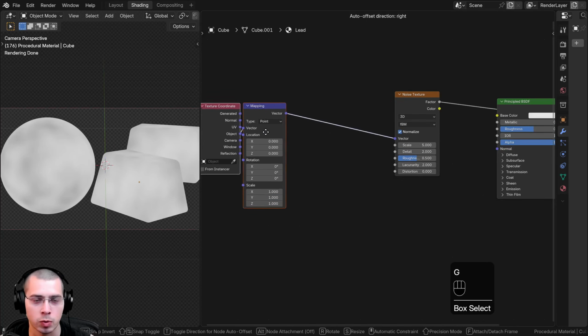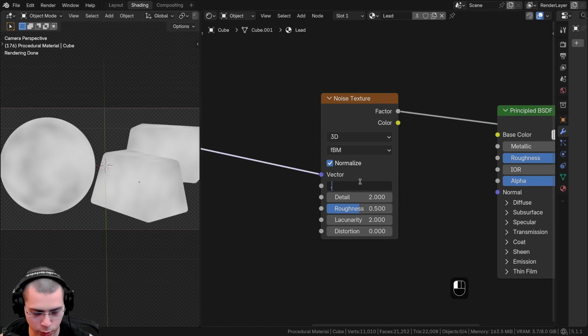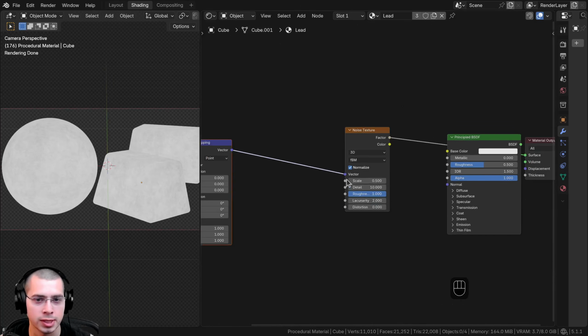So I'm going to drag the texture coordinate and mapping back, and then I want to change the noise settings. So I'm going to turn the scale pretty small to just a 0.5. Then I'm going to turn the detail up to 10, and then I'll turn the roughness all the way up to 1. So we have a pretty detailed texture.